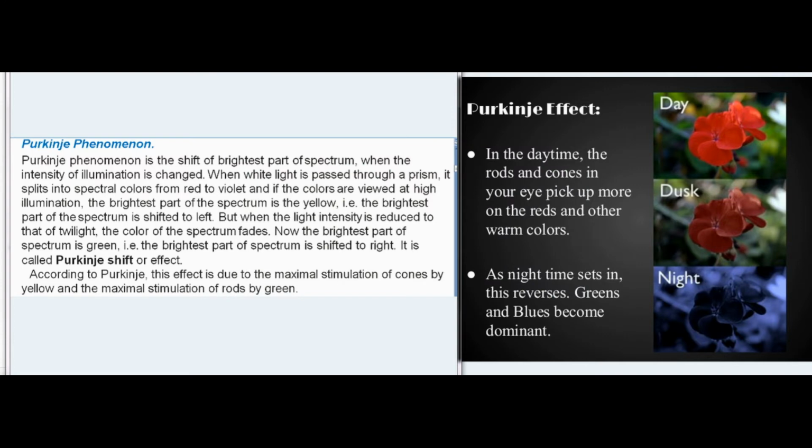Polychromatic phenomenon. The polychromatic phenomenon is the shift of the brightest part of the spectrum when the intensity of illumination is changed. When white light is passed through a prism, it splits into spectral colors from red to violet, and if the colors are viewed at high illumination, the brightest part of the spectrum is the yellow, i.e. the brightest part of the spectrum is shifted to the left. But when the light intensity is reduced to that of twilight, the color of the spectrum fades. Now the brightest part of the spectrum is green, i.e. the brightest part of the spectrum is shifted to the right. It is called polychromatic shift or effect.